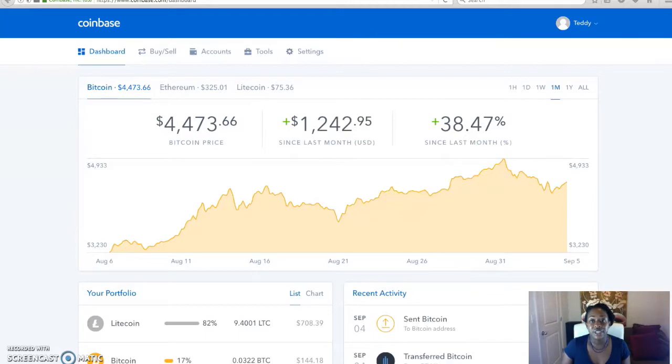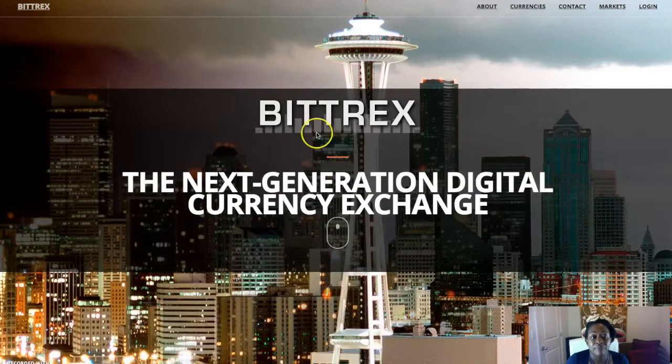Let's get into Bittrex. Bittrex is an exchange platform. Coinbase is your asset platform. That's where your assets are going to be. You can keep US dollars on there, and again, you can keep Bitcoin, Ethereum, or Litecoin. Bittrex, however, is where you're going to take those currencies to exchange them for other alternate currencies.